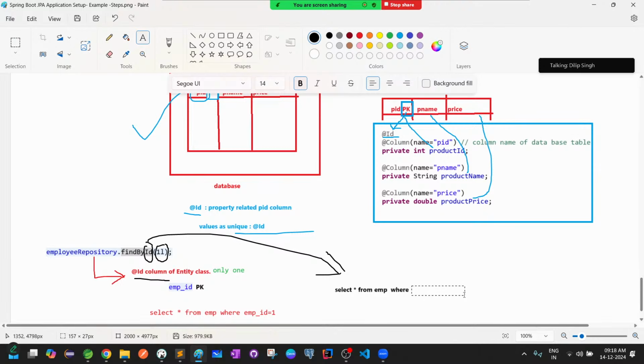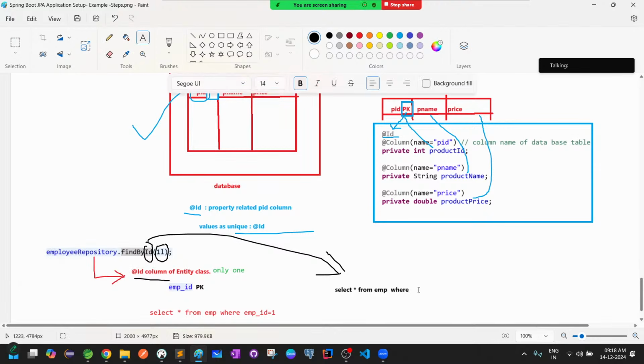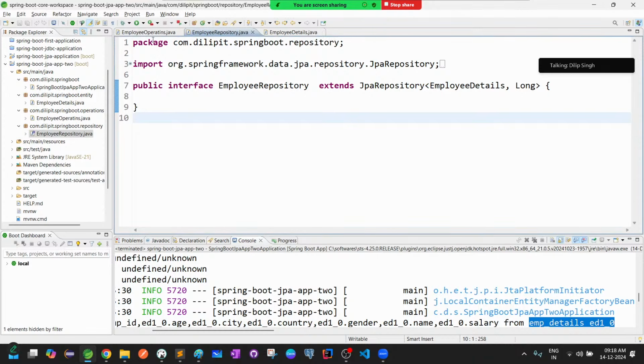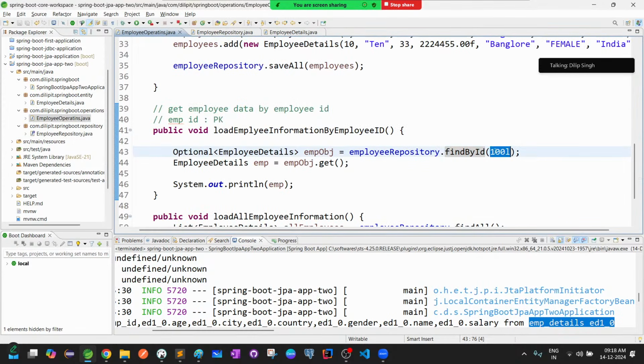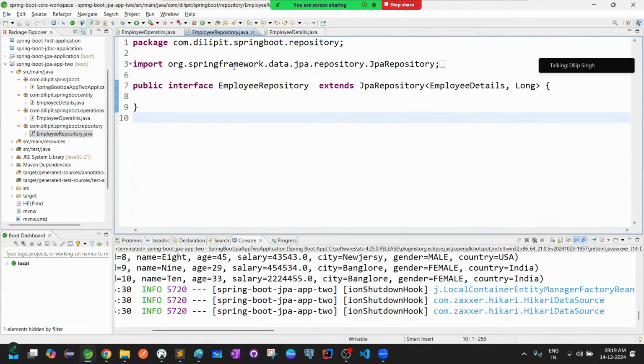So internally it will take it like employee underscore id equal to one value. Employee id equal to one value. How does it know? The one value you sent is given to the employee ID. And that's why you got the result yesterday for the one value. If you pass 100, there is no data with 100, right? So that's why you got some exception yesterday.